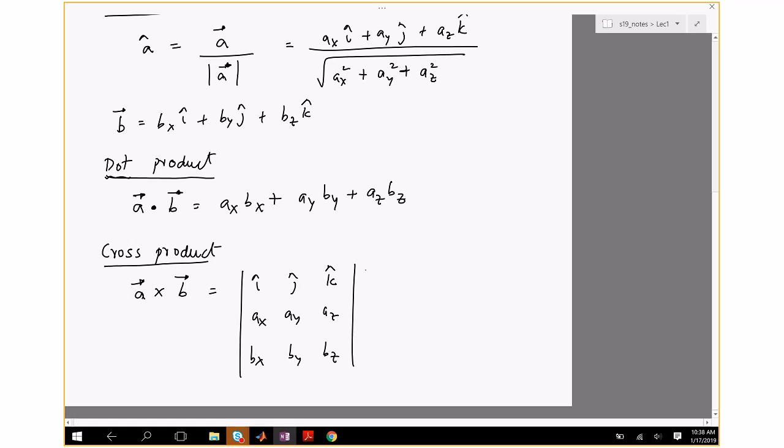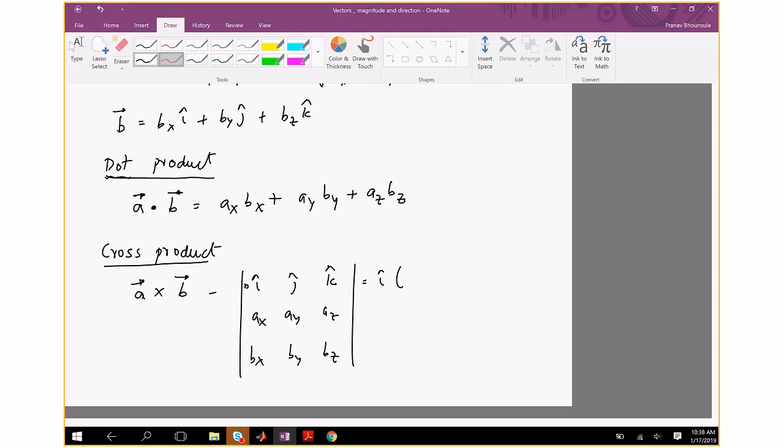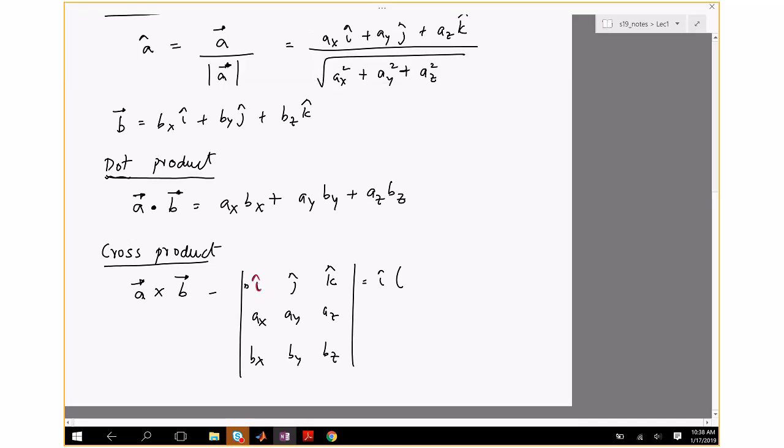Anyway, the way you do it, for those people who are interested, is you expand along any row or any column. Most preferred is you expand along the first row, i, and then you take whatever is left after eliminating. So i belongs to the first row, first column. You look at what remains when you eliminate the first row and the first column, and then you find the determinant of that. That is basically Ay times Bz minus Az times By.